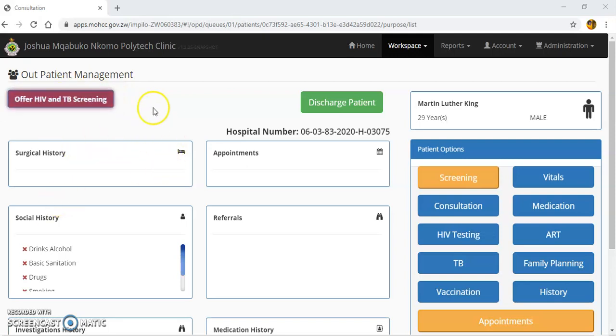It is recommended that every patient that comes into the facility be offered HIV and TB screening. You can either do it by using this button that's written screening, or you can click on the flashing red icon. The flashing red icon is there to remind the clinician to offer HIV and TB screening to every client that they attend to.